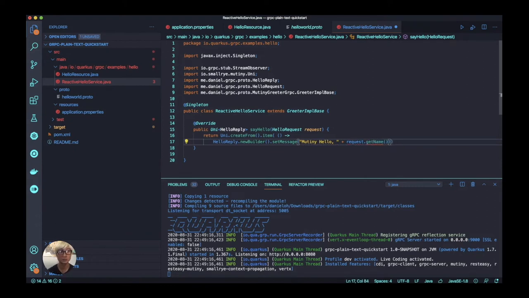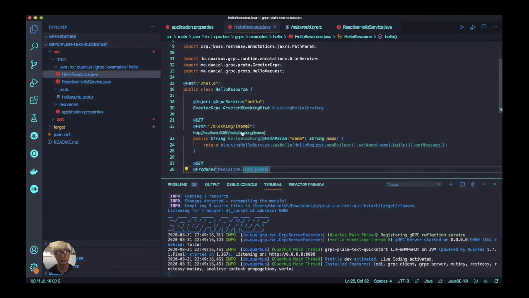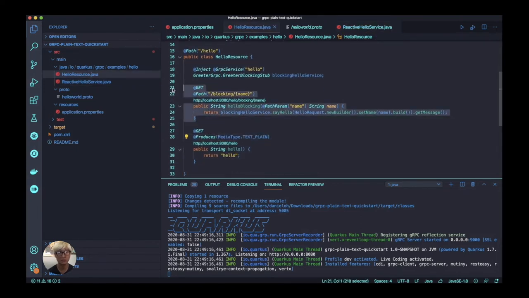So we just created a new reactive service based on a singleton CDI bean. We can also delete the unused import to keep the Java classes clean. All right, here's our resource file.